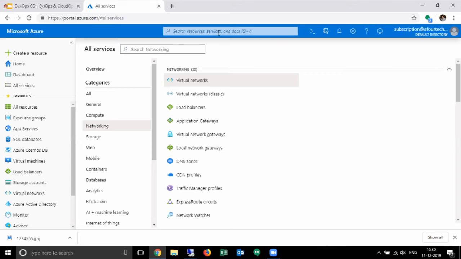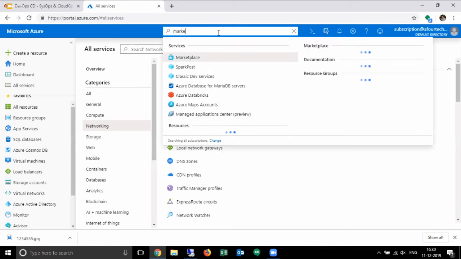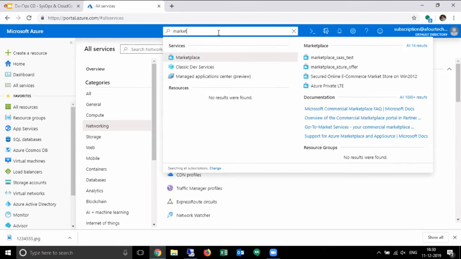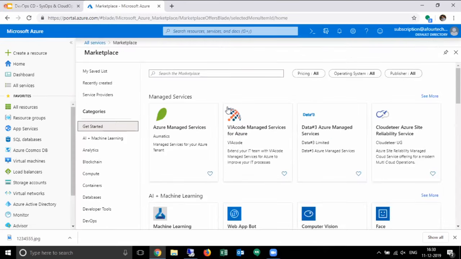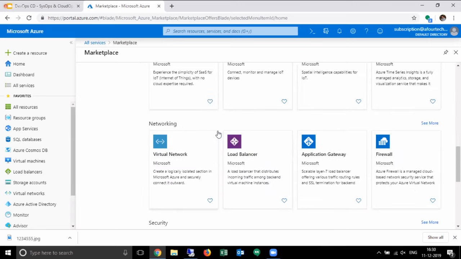And in case you want to opt for third-party services which are not provided by Azure, yes, you can easily achieve that because Microsoft Azure provides you the option called Marketplace, wherein you can opt for third-party vendor services. But let me tell you that you'll have to pay for those services. The pricing may vary depending on the vendors, but yes, you can search for whatever you want over here and you can opt for it from the Marketplace.